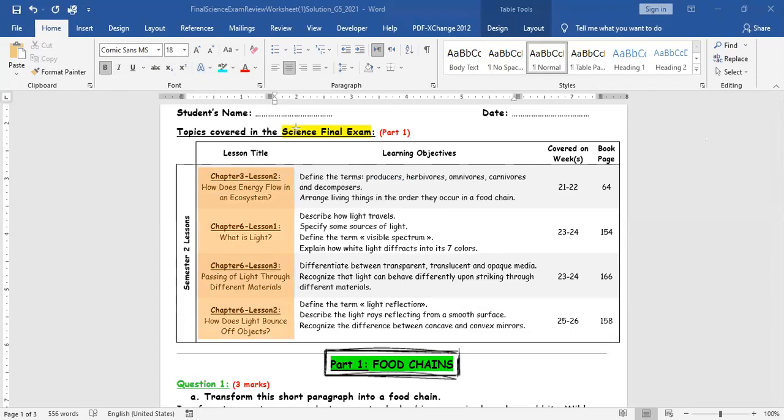If you want to review all the documents related to these lessons, you will have to check the Science Padlet or the school's app. Here are the weeks. In these weeks we covered these lessons, and you can also check your book to review the lessons. Let me start with question number 1.